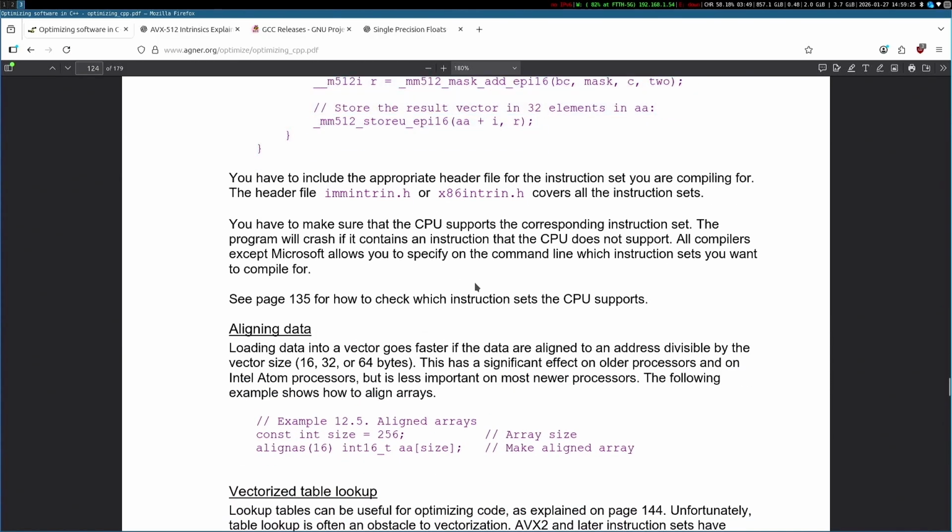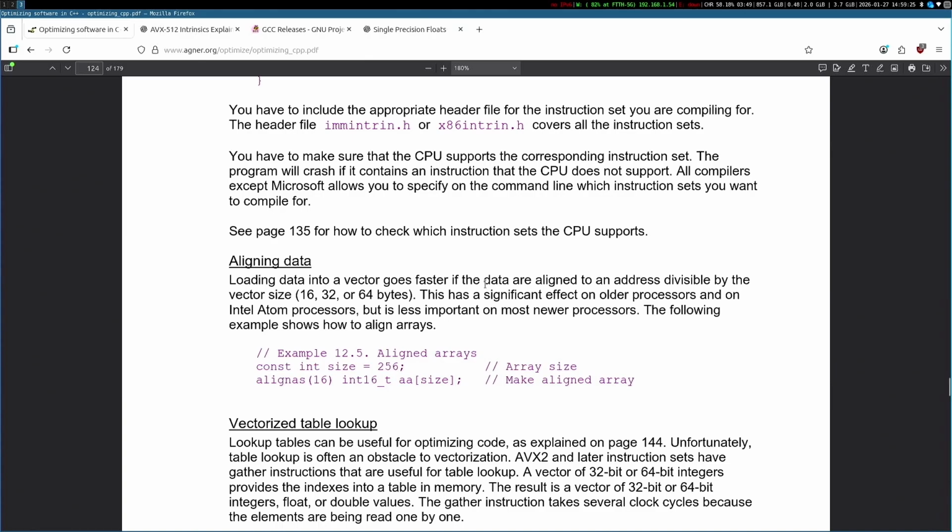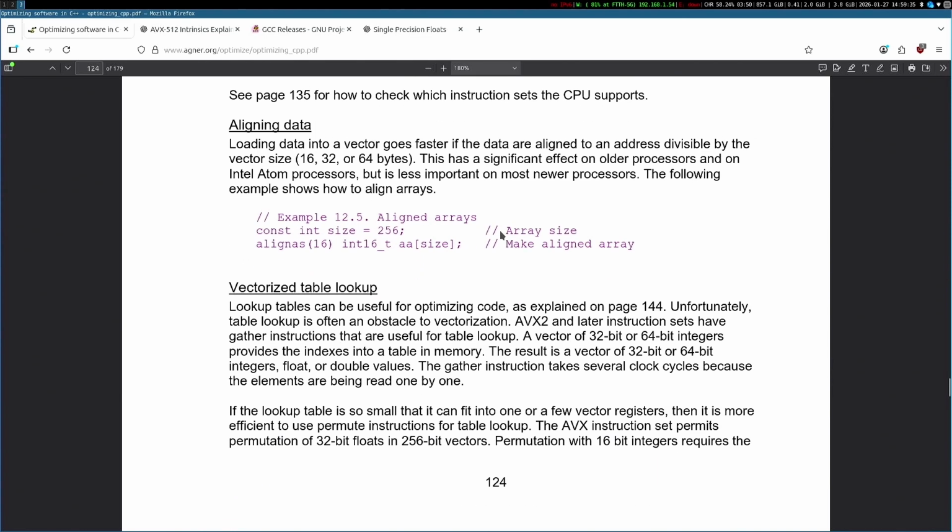You have to make sure the CPU supports the instruction set. Program will crash if it does not support it. All compilers except Microsoft. Loading data into the vector goes faster if the data are aligned to an address divisible by the vector size. This has significant effect on older processors. Align as 16.